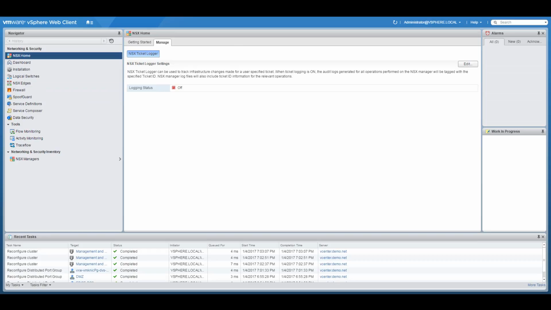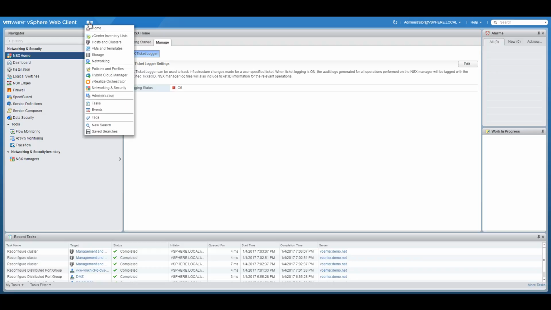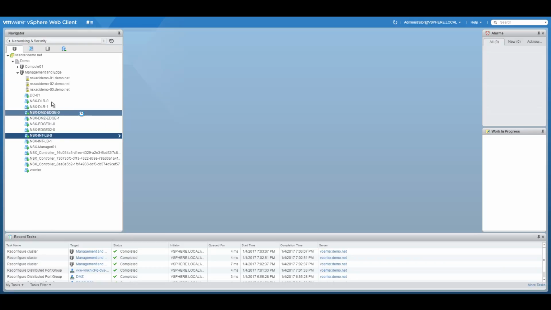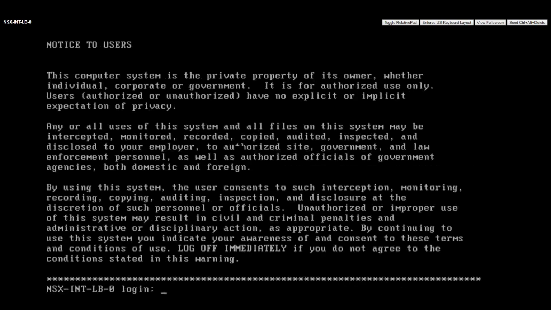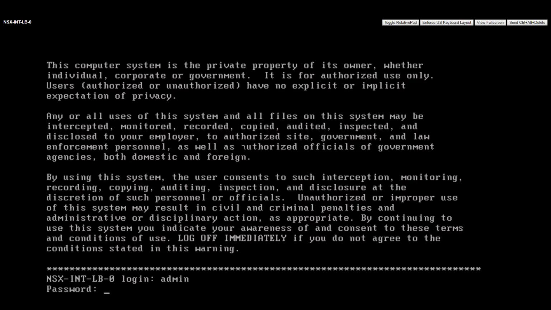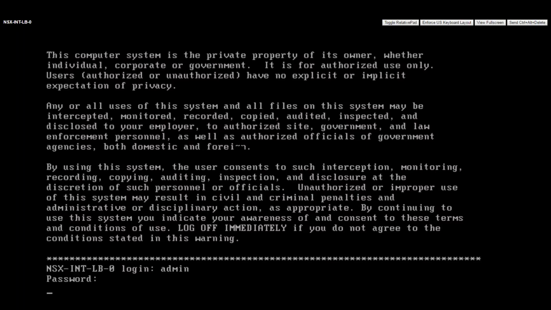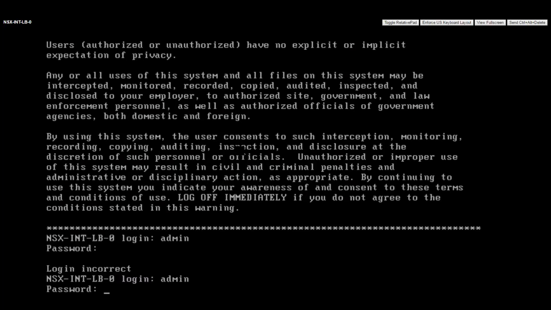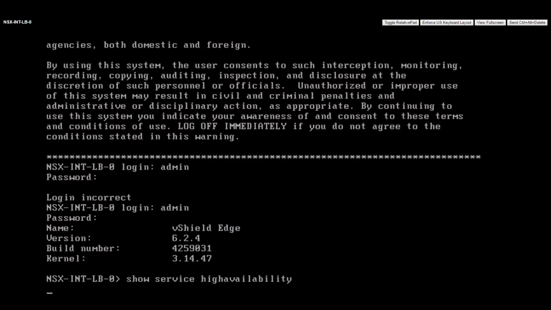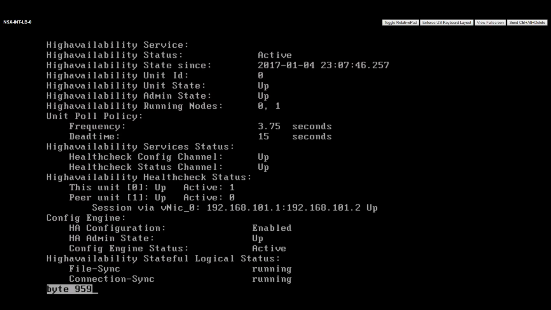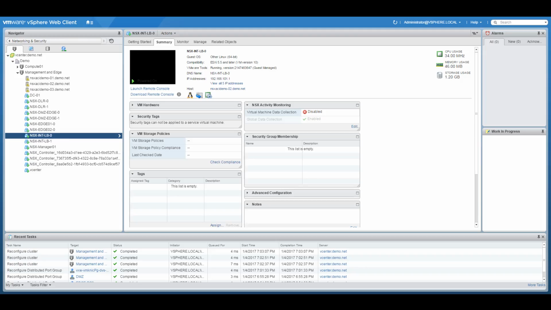Actually, you know what? Let me go in through the host. Might be faster. I think I fat fingered the password. There you go. So this one's the active. So 0 is active in this case. All right. Beautiful.